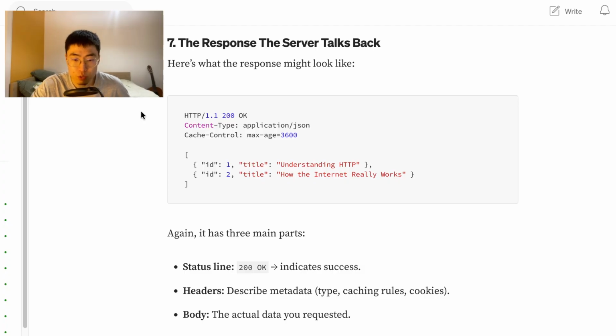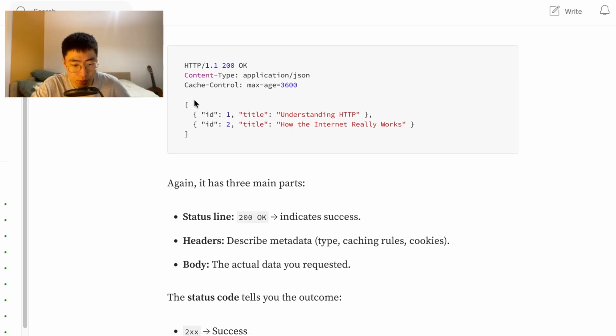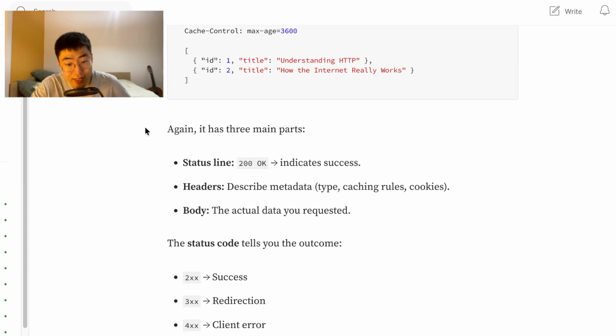Number seven, the response: the server talks back. Here's what a response might look like. HTTP 1.1 200 OK, content type application/json, cache control max-age equals 3600. And it gives you the response in this format. Again, it has three main parts. Status line: 200 OK indicates success. Headers describe metadata: type, caching rules, cookies. Body: the actual data you requested.